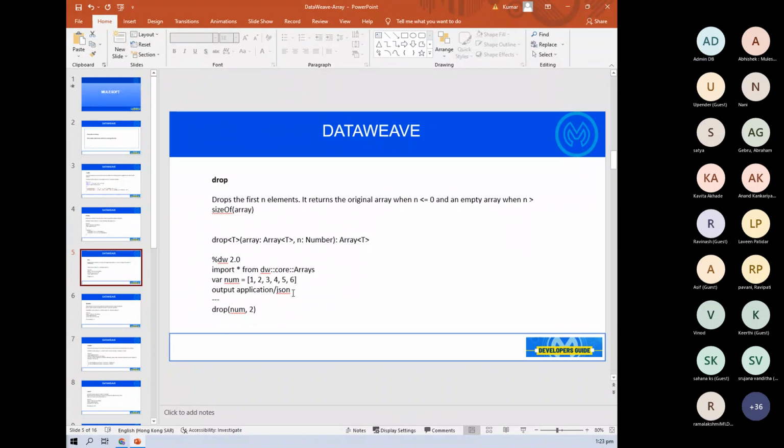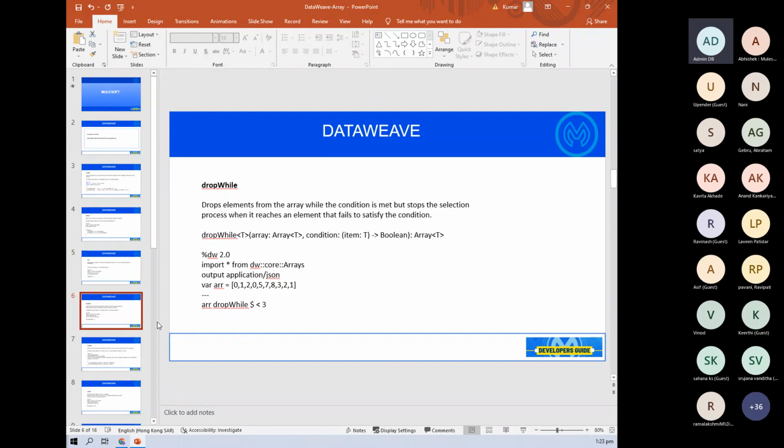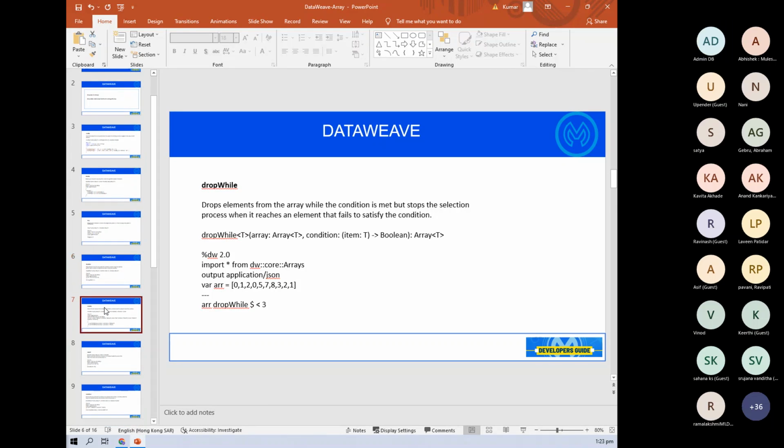Then drop. It will drop the first two elements, so 1, 2, and then it will display 3, 4, 5, 6. Then drop while, until unless, as I mentioned, whenever while comes, you can write your custom condition. Until unless you match this condition, it will drop and it will display the remaining elements.